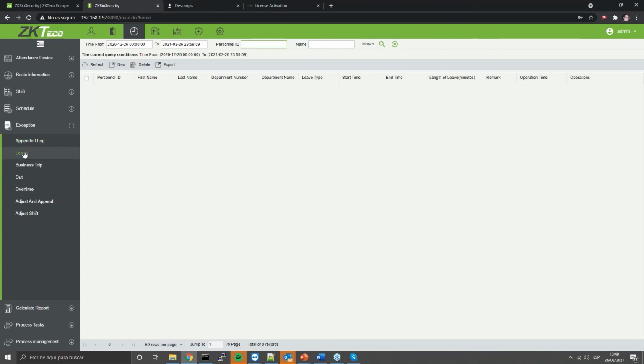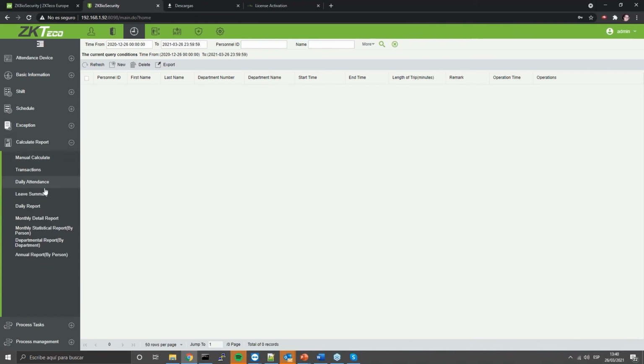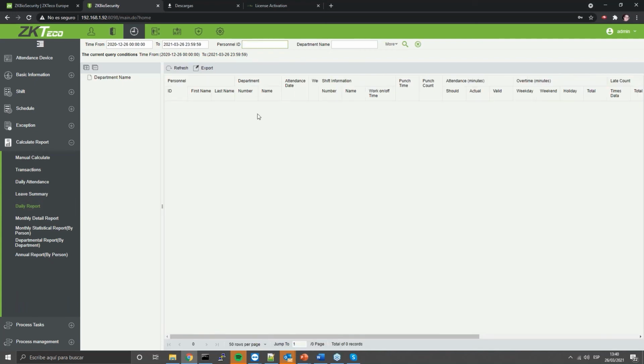Also, here I can request a leave, I can request a business trip, whatever. Okay, these are requests, these are petitions that an administrator will need to accept in order to be registered in the system. Here I also have the calculation, the reports. I have the daily report in which I have all the shift information, how much time the people were going to work, overtime, dates, etc.